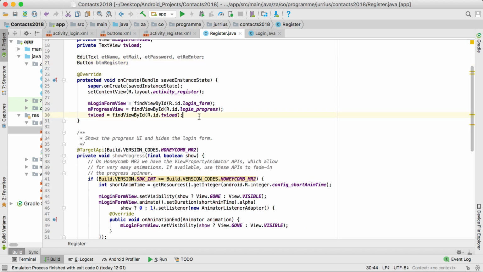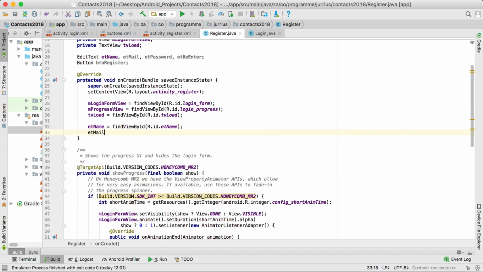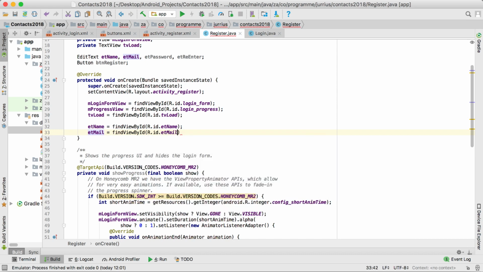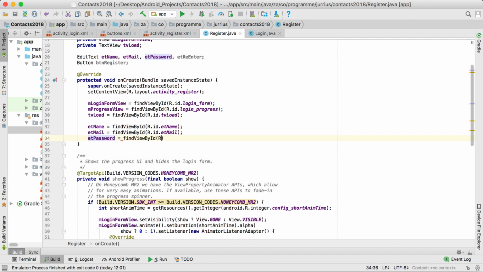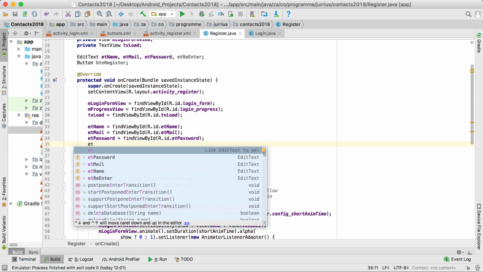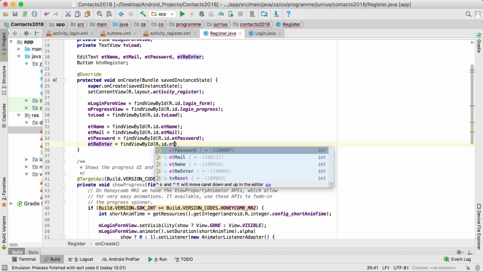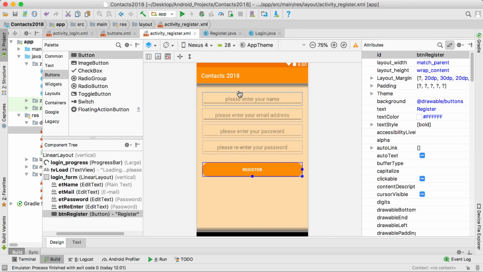Okay, so let's link them up quickly in coding. We'll say ET name equals find the view by its ID, r.id.etName. We have an ET mail one equals find the view by its ID, it's called ET mail. We also have ET password, which should be r.id.etPassword. Then we also have ET re-enter, find the view by its ID, and it should be ET re-enter. Okay, so now we've basically linked all of the components.